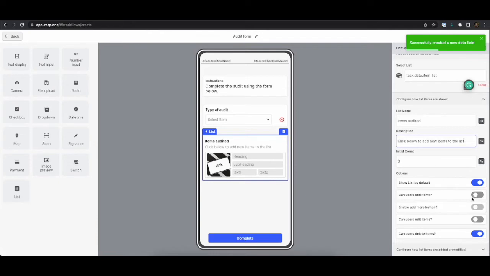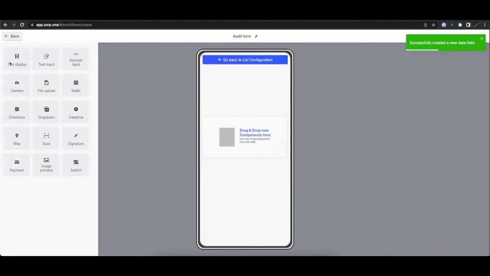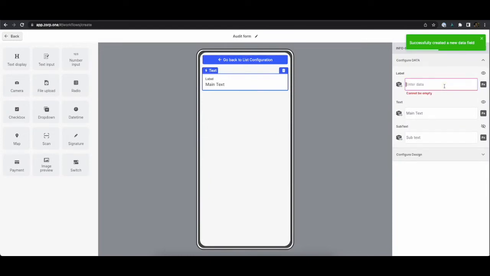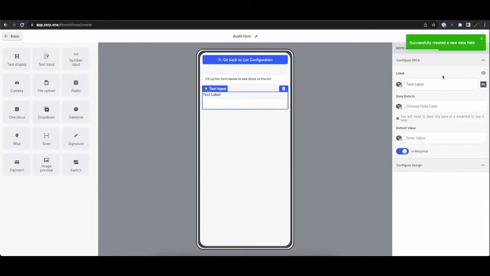So we want the users to be able to add items to the list. So we'll enable add items, and we'll also enable add more button. So how can users add items to this particular list? There is a separate page called add list page. We'll configure that now. So here I'll provide some instruction. All right, now I can collect the name of the item. So for this, we're going to use a text input component.